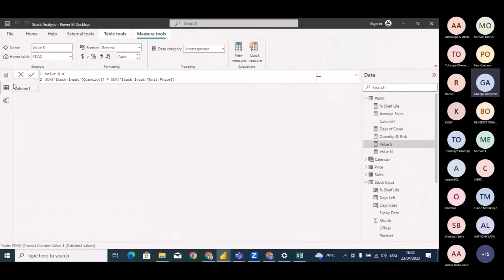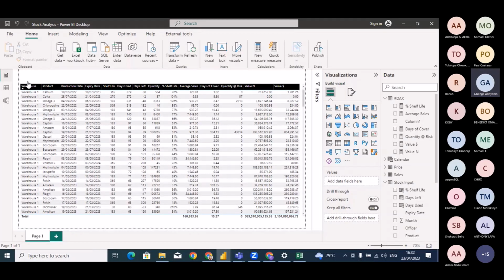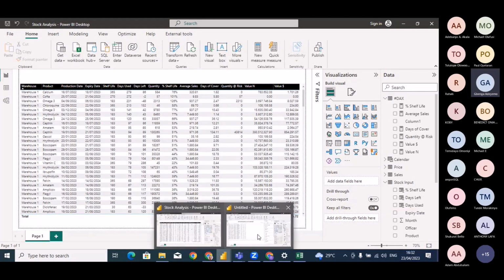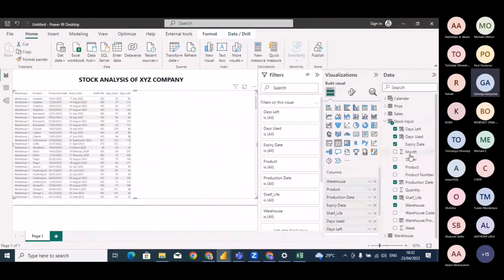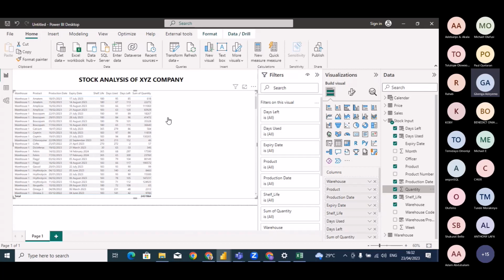The next thing we are having here is the quantity that was reported. That's also coming from the stock inputs table. So I'll go to that table and look for quantity. Yeah, quantity. Quantity that was reported per each warehouse, per each product, per different production and expiry dates, right? Okay, the quantity that was reported.